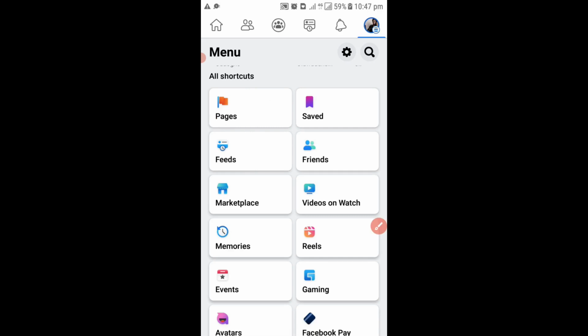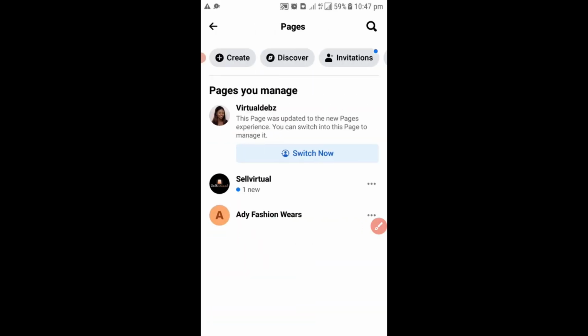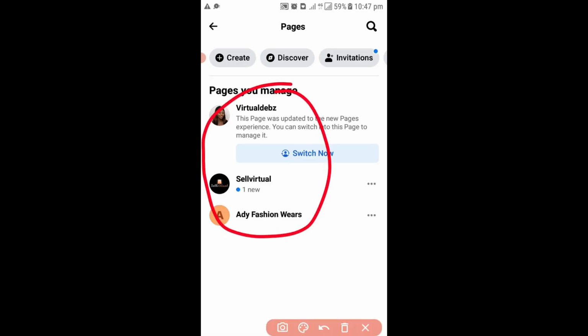So now I'm going to tap on pages, and under pages you can see all the pages I am currently handling, or all the pages that are currently under this account. Note that pages are different from accounts. We are going to talk about that later on, but now you can see the 3 pages that are under this particular account. Just in case you don't have any page created, you won't see anything here, it will be empty.